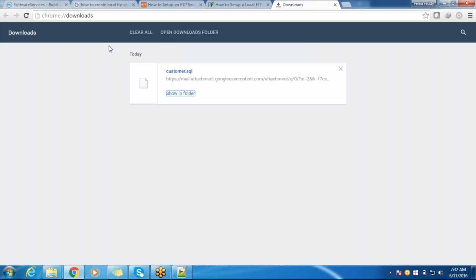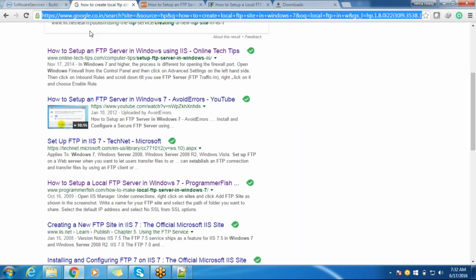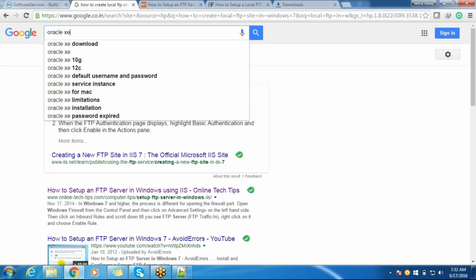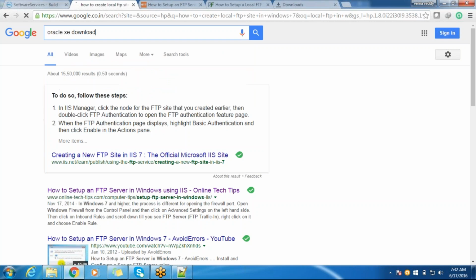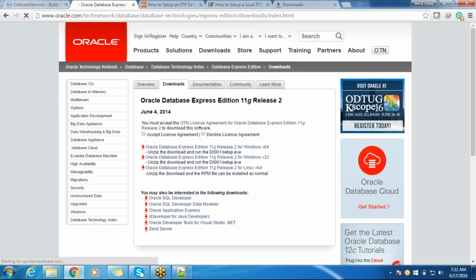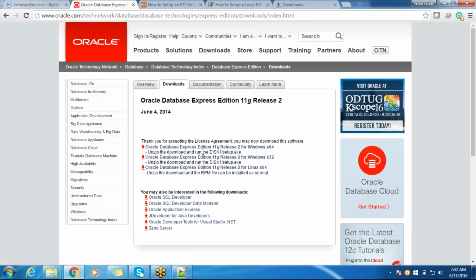Let's download it. Go to Google and search for Oracle Express Edition XE. This is lightweight. Click on Oracle Express Edition and go for download. Click on accept license, and select based on your operating system. If you don't have an account in Oracle, you can create an Oracle account using your Gmail. It will open, and come back to the same page and select the same.